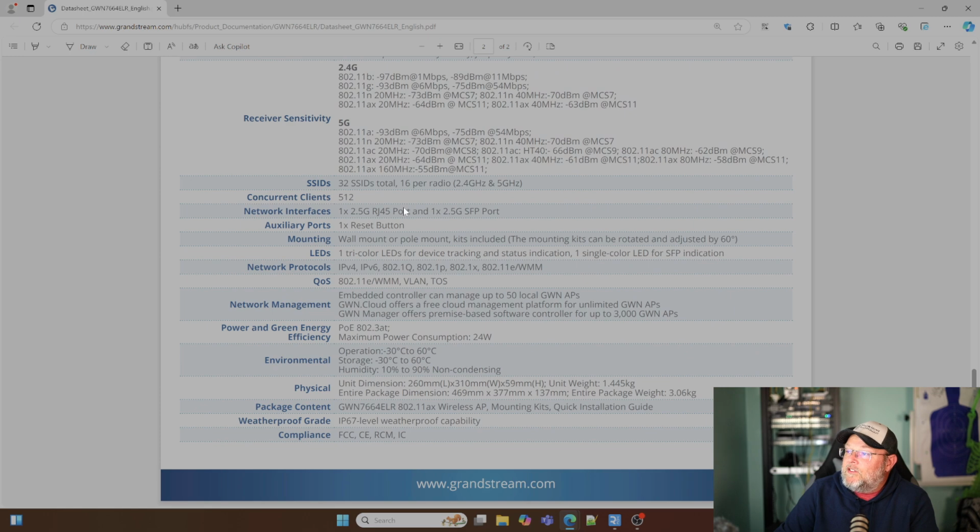You can do 32 SSIDs per access point. That's 16 per radio. So that's a lot of SSIDs. If you think you need that many SSIDs, let's have a conversation. There is a reset button. And then you can do wall mount or pole mounting, and the kits are included. Everything else is pretty much the same as every other Grandstream access point, except this thing is large and in charge and made for the outdoor environments.